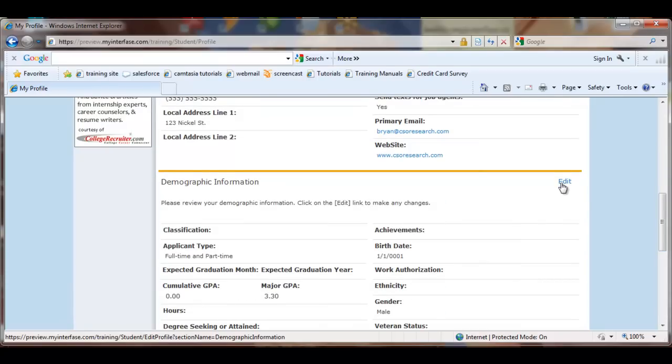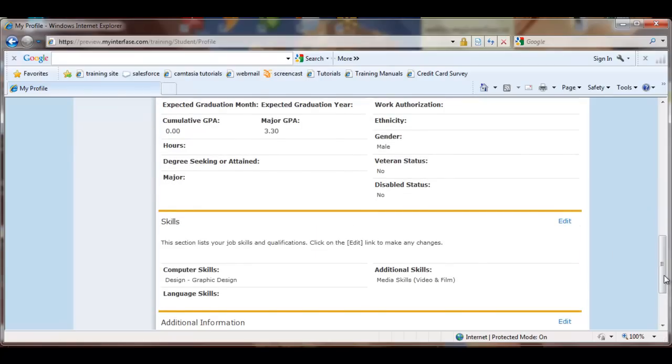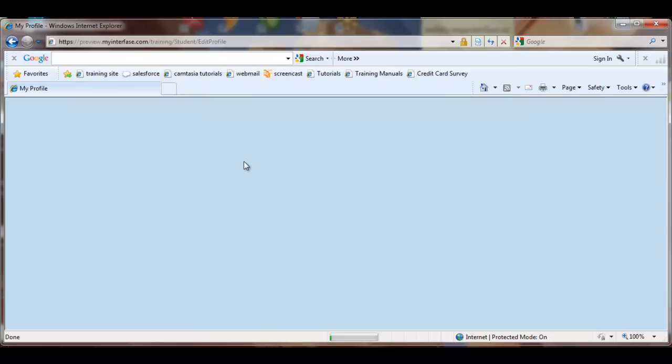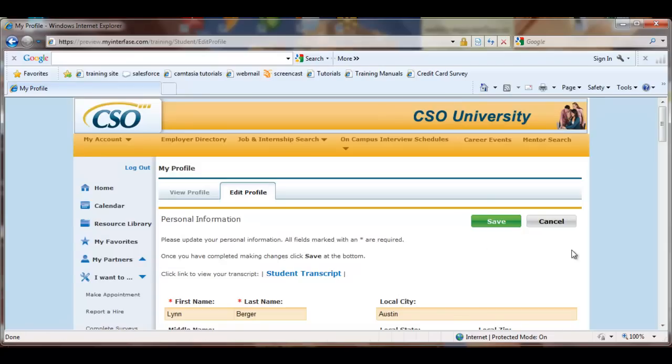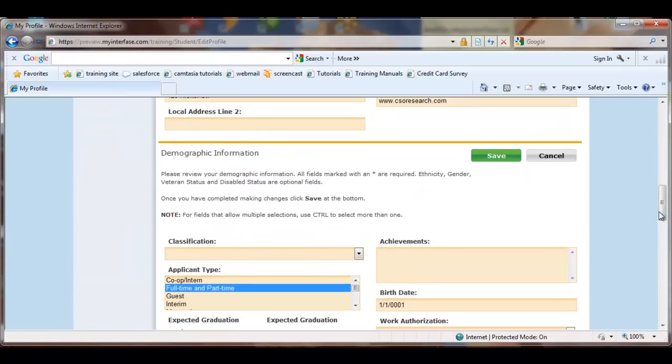So you can either edit directly from here by clicking on Edit, or at the top, you can click on the Edit Profile tab, which will completely take you into the edit area. Then you can make whatever changes you need to make and press Save here in the corner. And you'll notice that each section has its own save button and a cancel button in case you decide that you don't want to make that change after all.